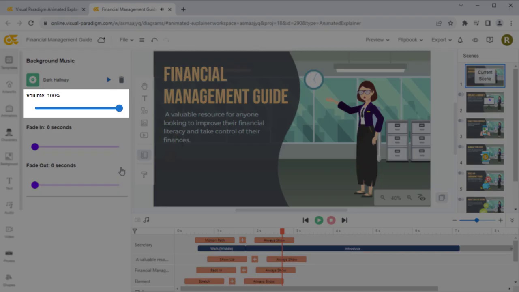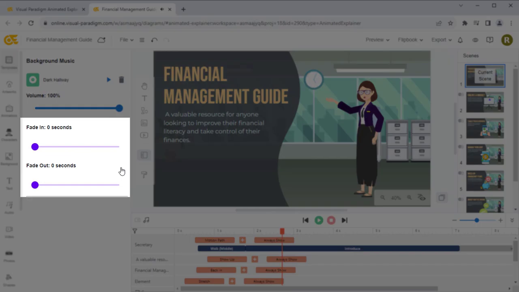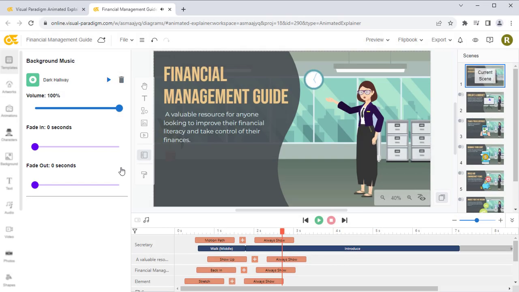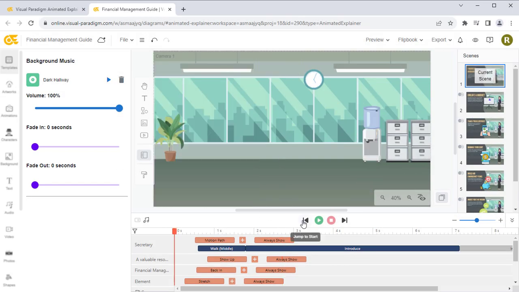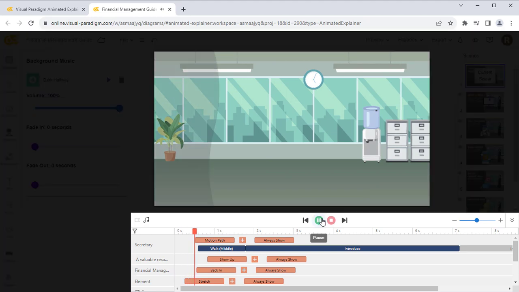You can adjust the volume of the music, as well as the fade in and fade out duration if needed. Pressing the preview button lets you preview the video with your selected background music.